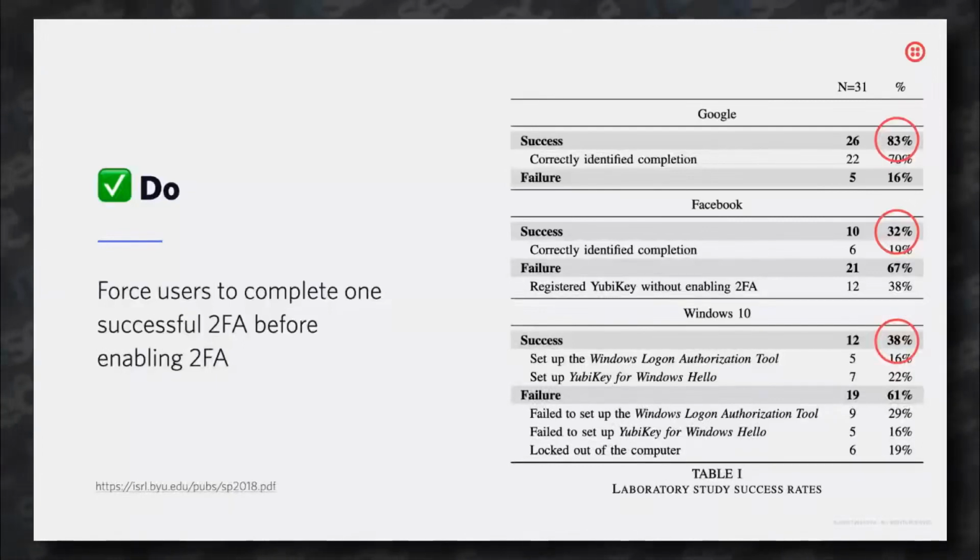A lot has changed since 2018, but I think this study is a really interesting look at how onboarding UX impacts user success. It sounds obvious, but make sure that your users are completing at least one successful authentication before they ever enable that factor.